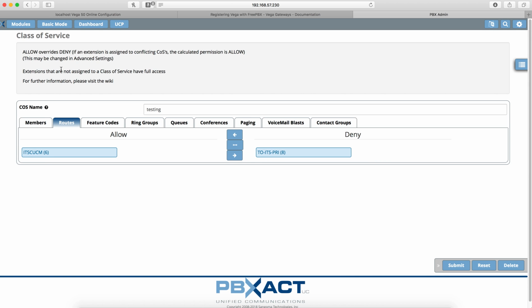So the default is if, say I were to move this PRI to my allow, that would conflict with my other COS that we just created. If one of my extensions were in both that COS and this COS, then the default option is for it to allow those calls to proceed. You can change that in the advanced settings and change it to deny. It's all up to what you want to do.